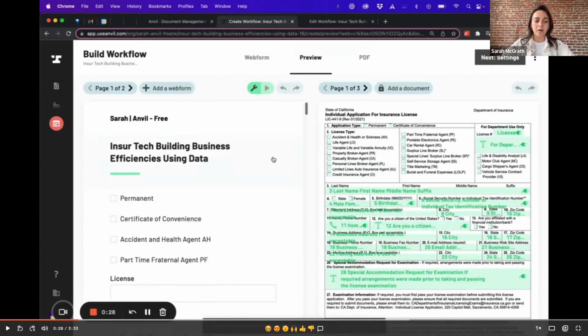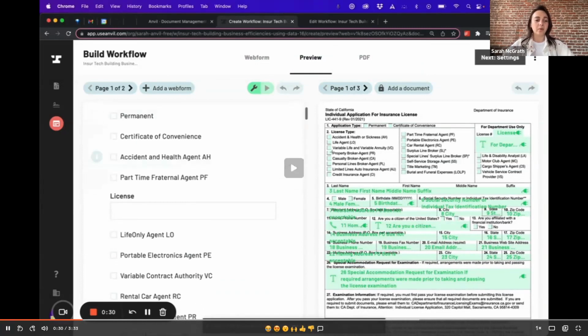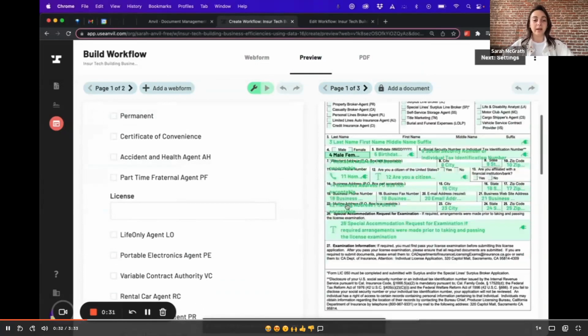When you first upload a fillable form, it can come in a little bit messy at first. So when you look through, things could be a little out of place, or you might need to relabel things.